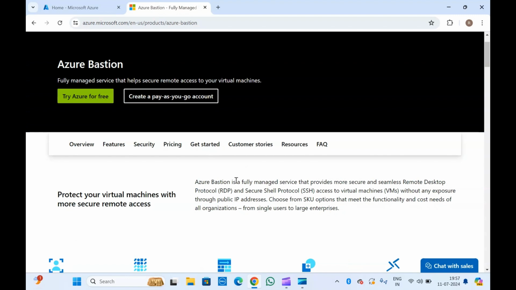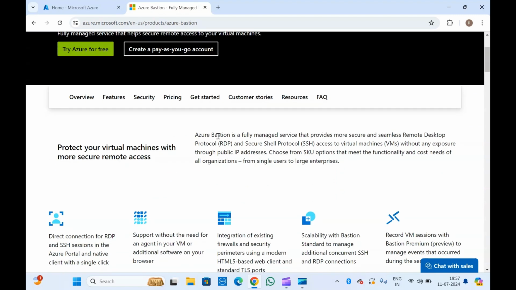Okay, so I am in this document. You can see the definition here. Azure Bastion is a fully managed service that provides more secure and seamless remote desktop protocol and secure shell protocol access to virtual machines without any exposure through public IP addresses.